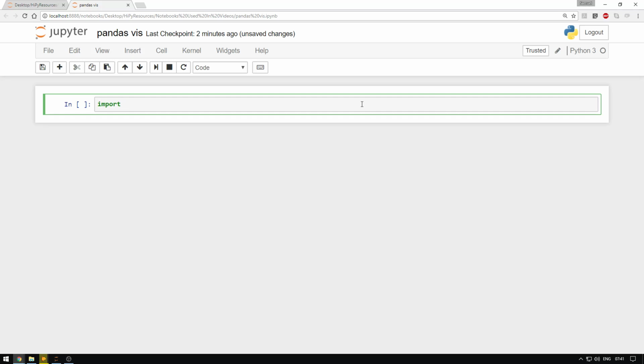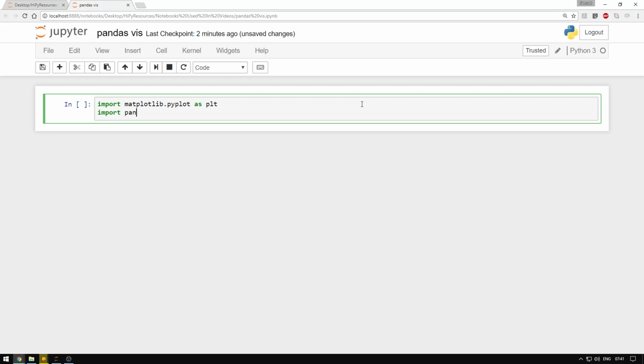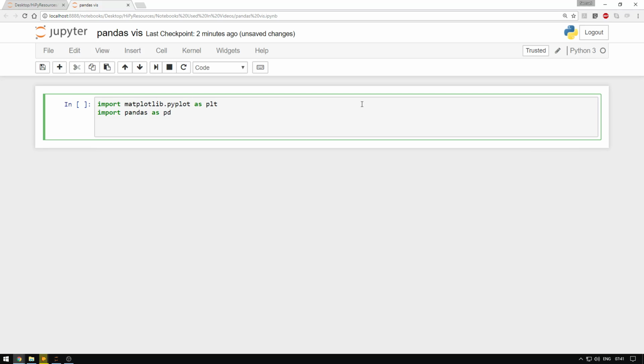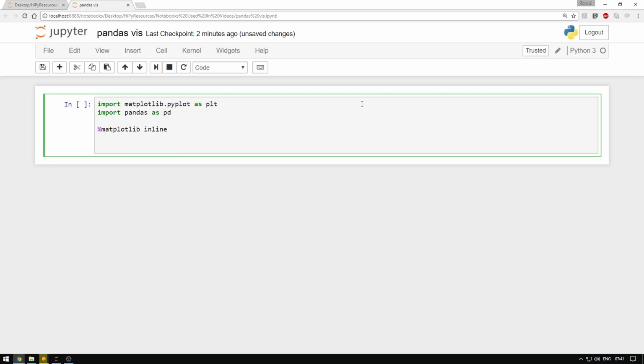So to get these working, we will need matplotlib, so pyplot as plt. We will also need pandas as pd, obviously, and then we are going to type two commands which will make our lives a little bit easier. We have matplotlib inline, which in the notebook means that we don't have to type plt.show, and we are also going to use this new one, plt.style.use, and then in apostrophes, ggplot.